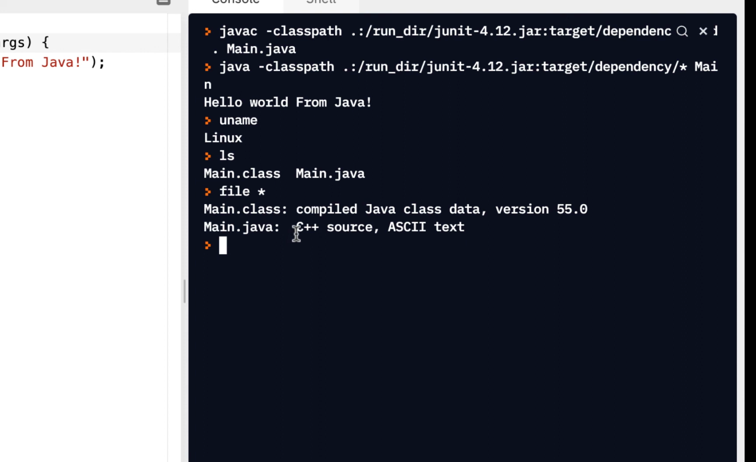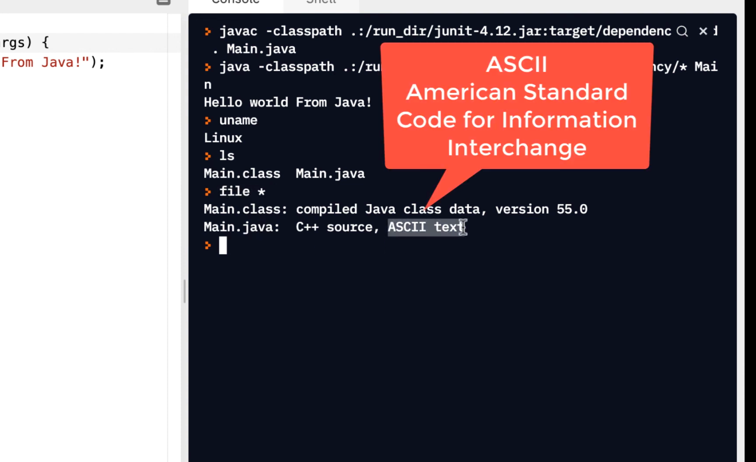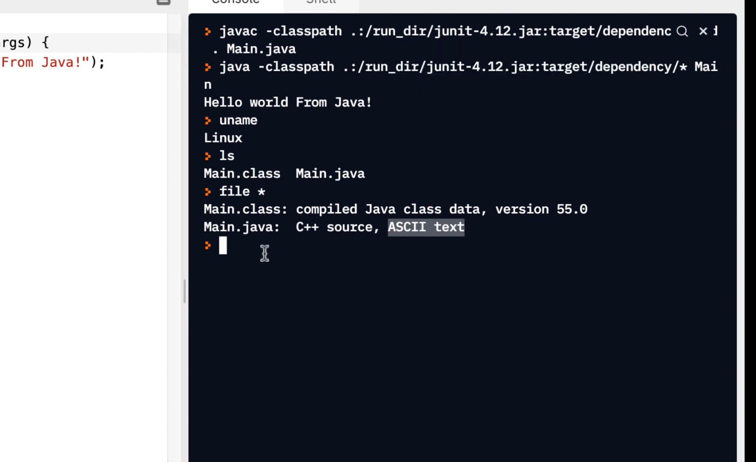Now notice for this one, it actually guessed a little incorrectly. It thought it was C++ source, which is another language, when really this is Java. So the file command sometimes guesses wrong. It did guess right that we have ASCII text, the American Standard Code for Information Interchange. We do see that it at least got that right.